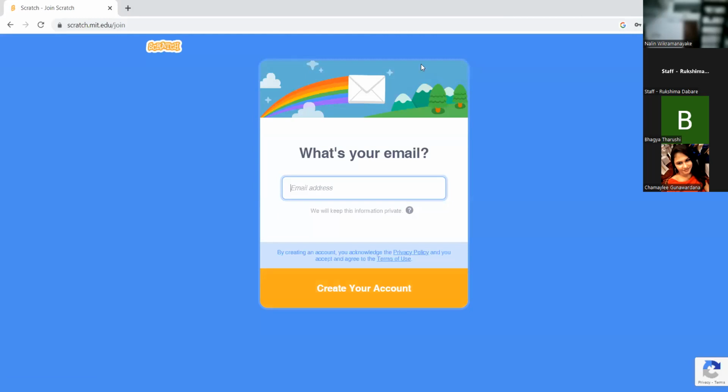So the ones who do not have a Scratch account, please create this account right now and we'll start the work. Okay, I'll give you all 2 minutes for this. The ones who do not have a Scratch account, please create the Scratch account right now so that I can proceed ahead with the work. Are we okay with it?